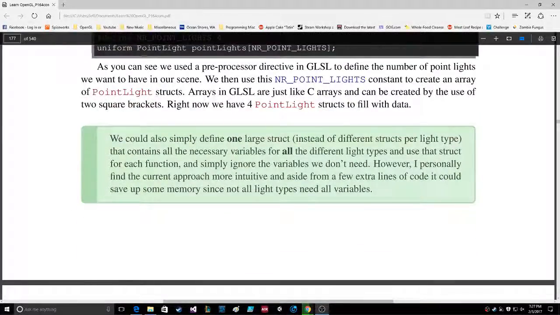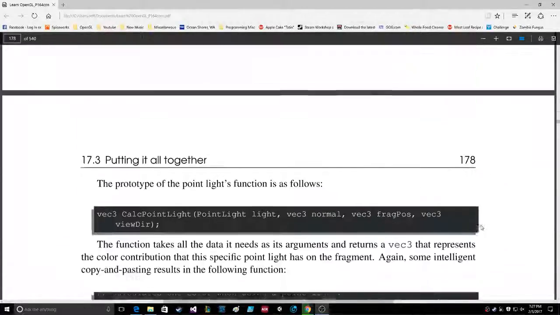We could also simply define one large structure instead of different structs per light type that contains all the necessary variables for all the different light types and use that struct for each function and simply ignore the variables we don't need. However, I personally find the current approach more intuitive, and aside from a few extra lines of code, it could save up some memory since not all light types need all variables.